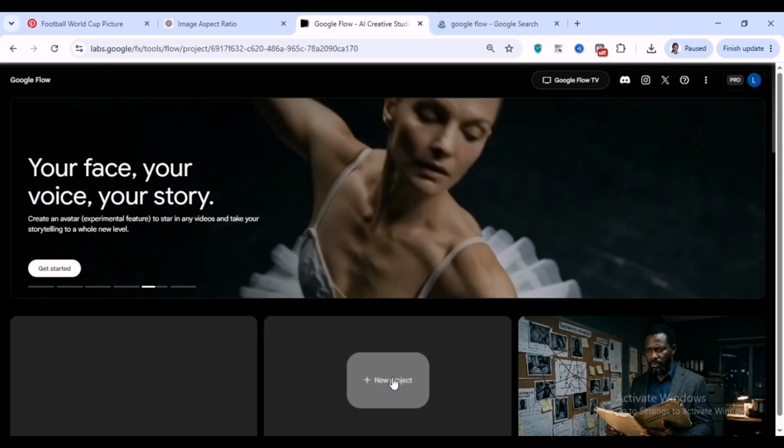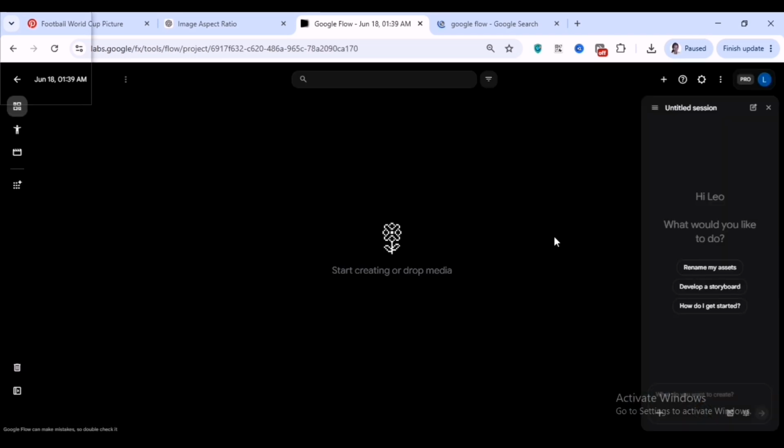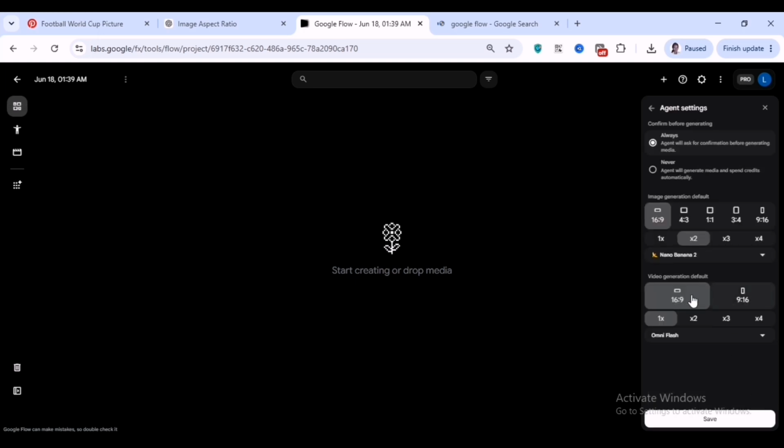Right, so what I'm going to do is just come over and click on new project. Once I click on new project, let's wait for it to load. And as you all know, there is now a new agent that we can just chat with. So now I'm going to set this to 16:9 aspect ratio and make sure it is OmniFlash, because OmniFlash just consumes like 15 credits per generation, right? So now I'm going to save it.